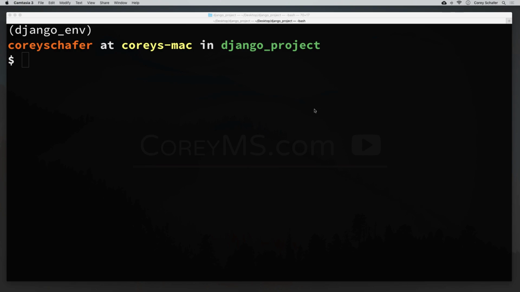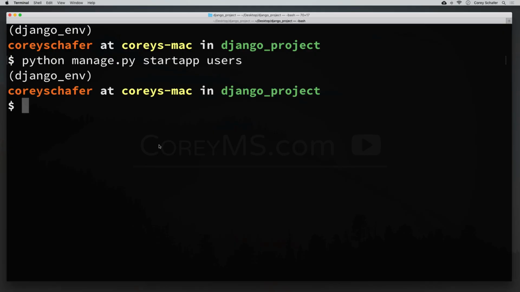So first of all, let's go ahead and create a new app. And we've already seen how to do this when we created our blog app. So in our command line, we need to be navigated to our project directory. So this is going to be where that manage.py file is located. And to create our users app, we can simply say Python manage.py startapp, and now the name of our app. And we'll just name this app users. And so that will create the app that will handle all of the user logic for us.